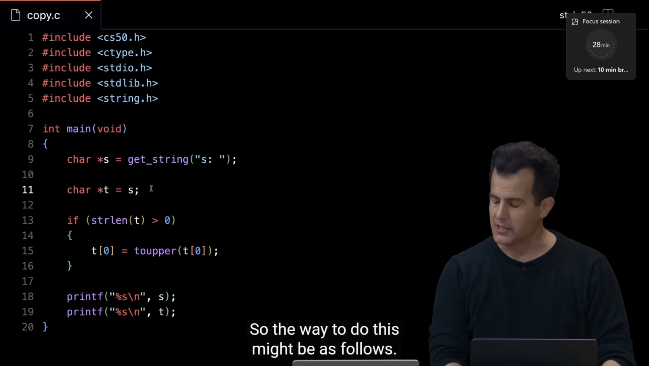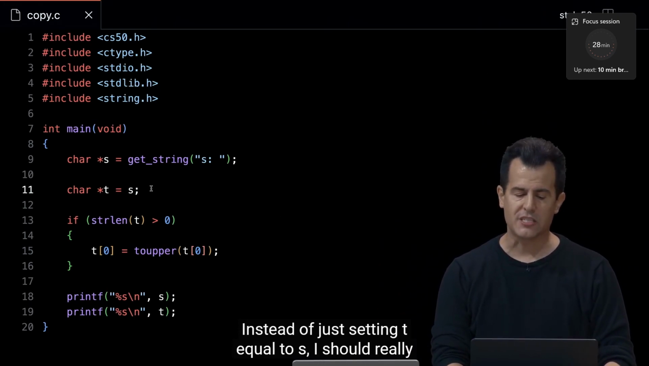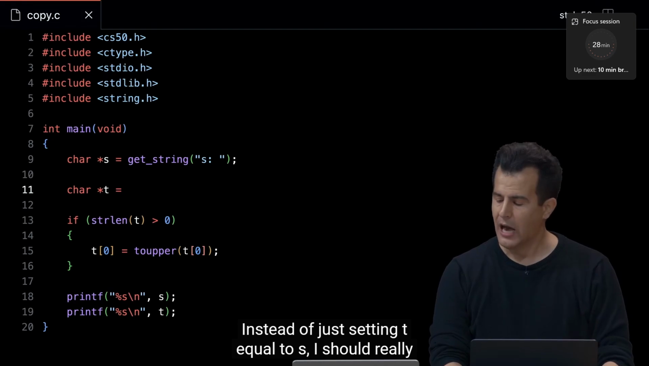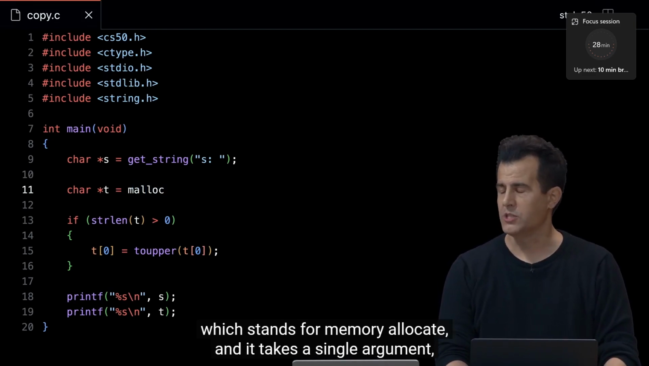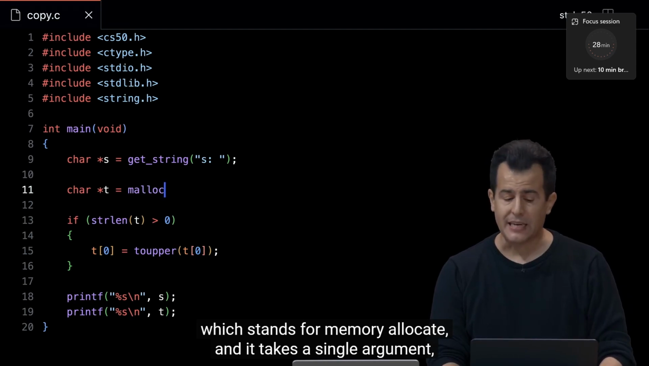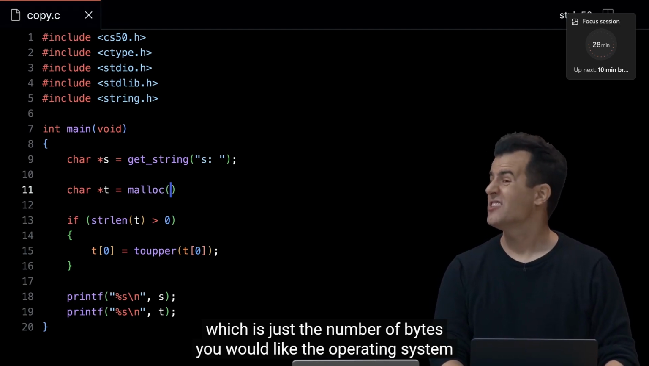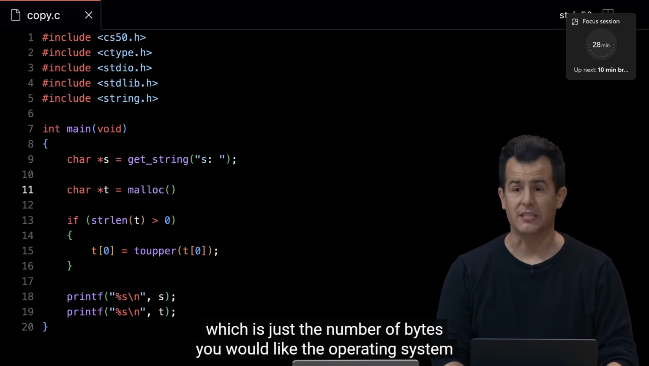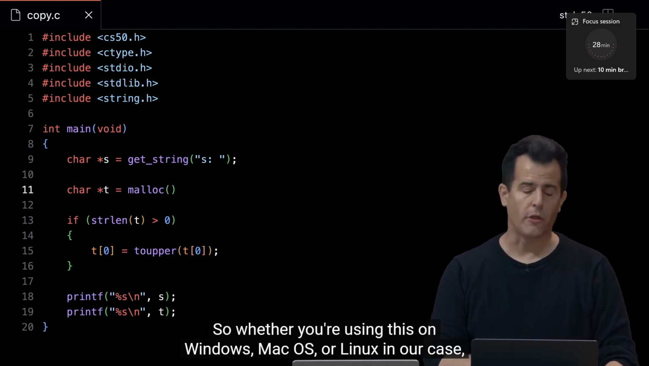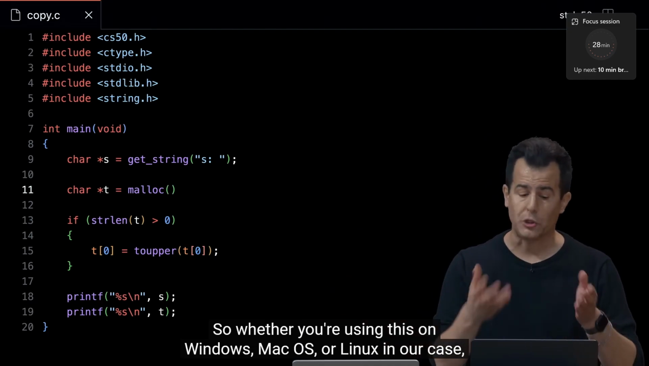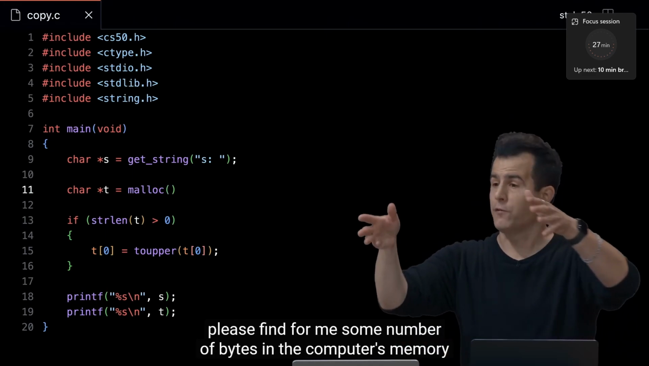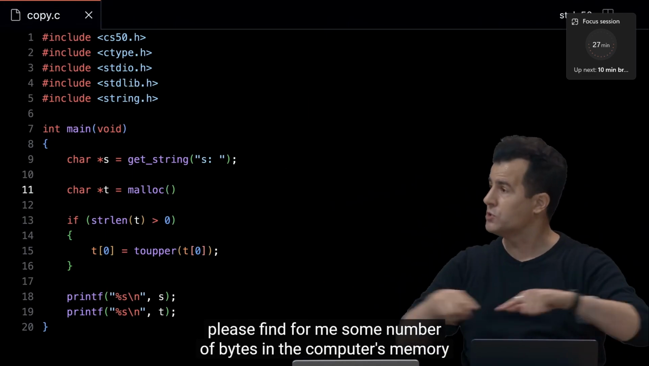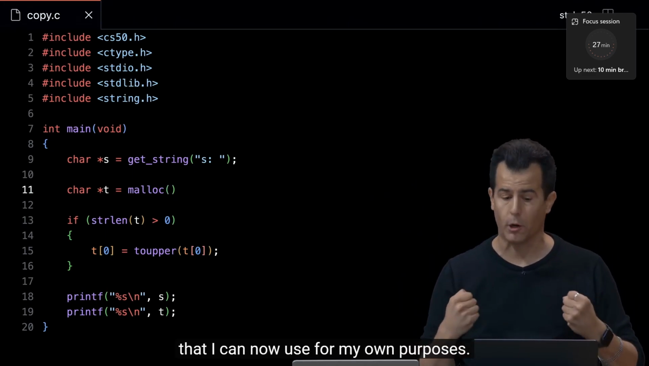So the way to do this might be as follows. Instead of just setting t equal to s, I should really call this brand new function called malloc, which stands for memory allocate, and it takes a single argument, which is just the number of bytes you would like the operating system to allocate for you. So whether you're using this on Windows, Mac OS, or Linux in our case, this is a way I can literally ask the operating system, please find for me some number of bytes in the computer's memory that I can now use for my own purposes.